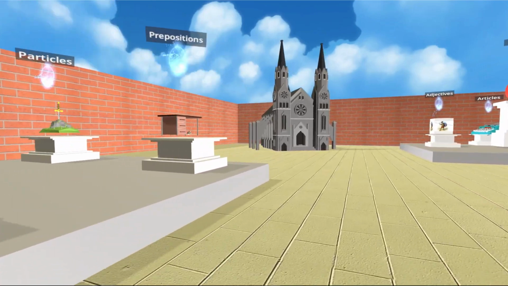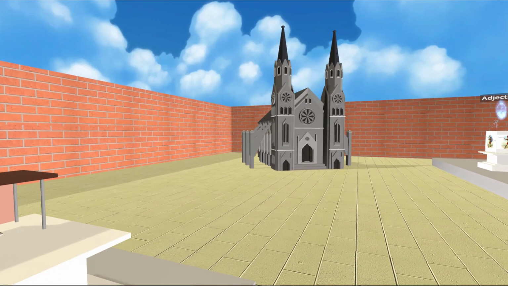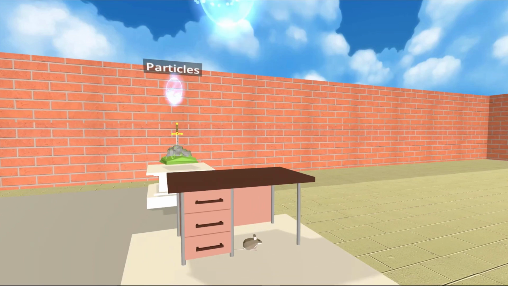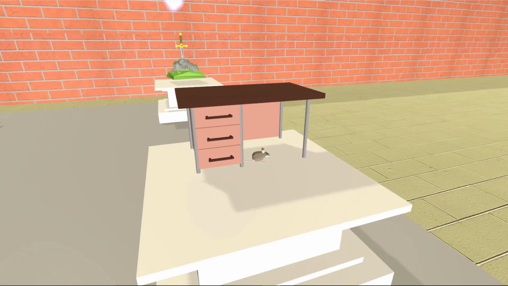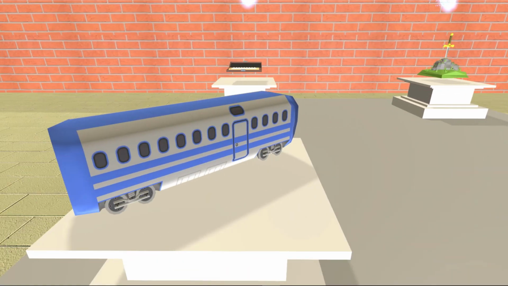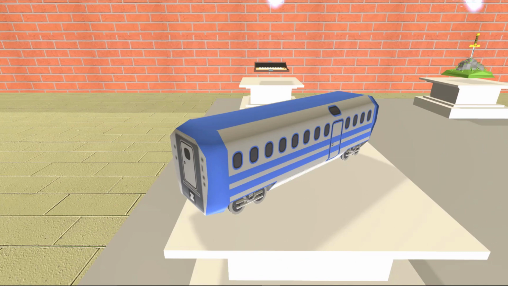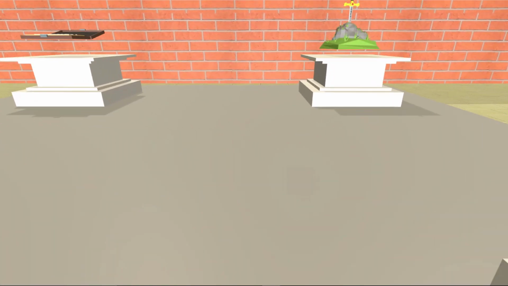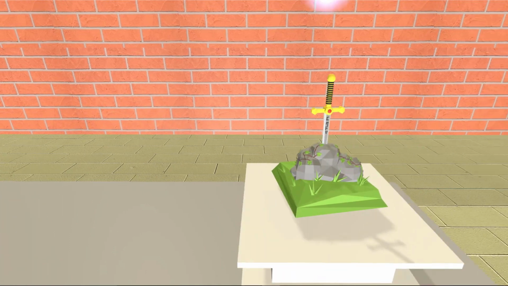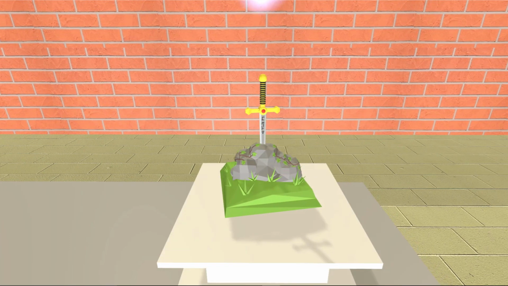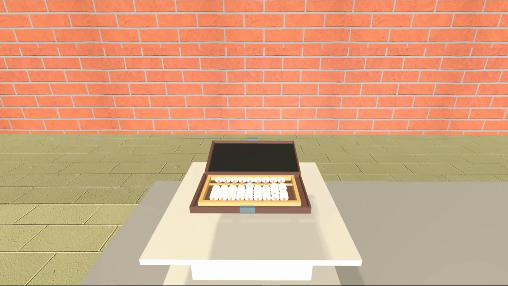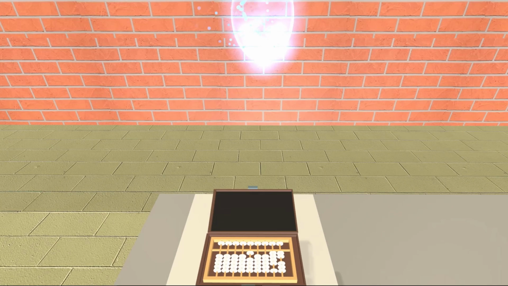For prepositions, I think of a mouse underneath a table, because that's a classic language learning example for learning prepositions. For conjunctions, I think of train cars being connected together. For particles, we've got a sword onto which you might swear an oath, because in French, we really just have fillers, swears, and interjections in terms of particles. For numerals, we have an abacus.